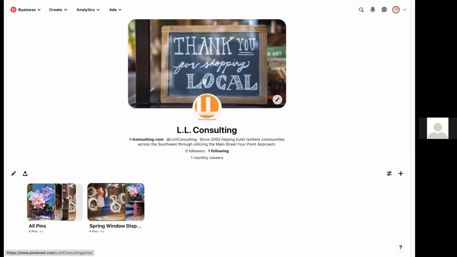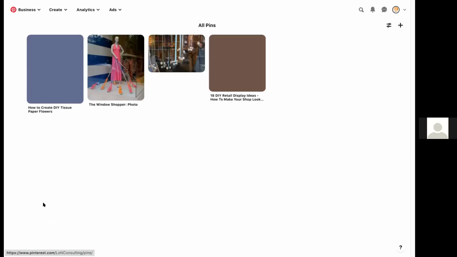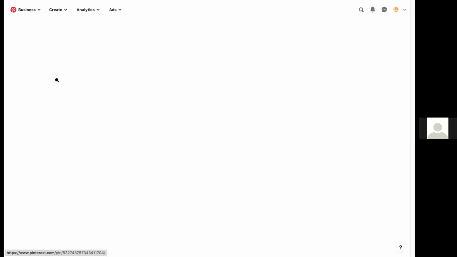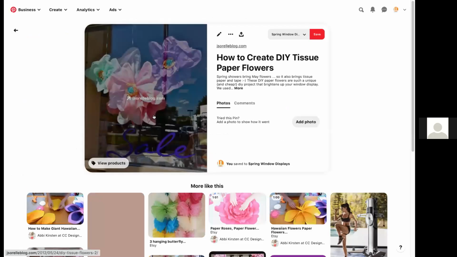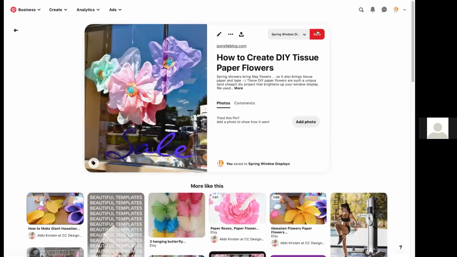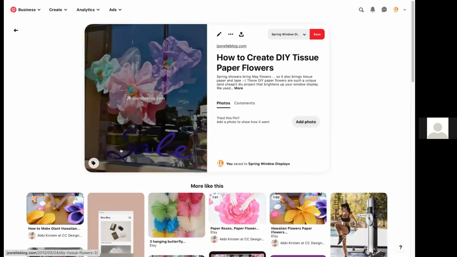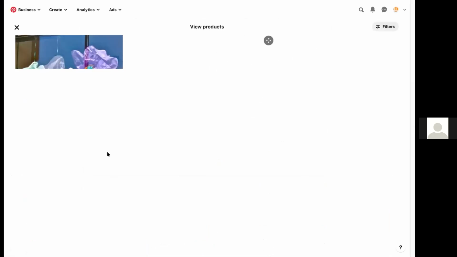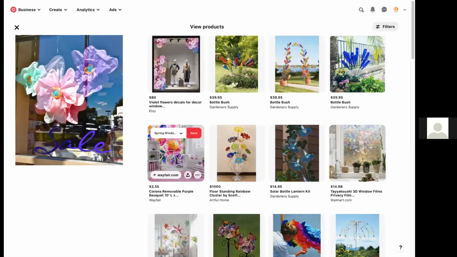And then down here are all my pins that I've done. So let's look at those. So here is how to create that tissue paper one, right? And so then underneath that, so here's the pin that I showed you. I have saved this. This is a shoppable pin. View the product. So if I click on that, it's going to take me over here to view all of the different products that may be tied and related to the tissue flower.